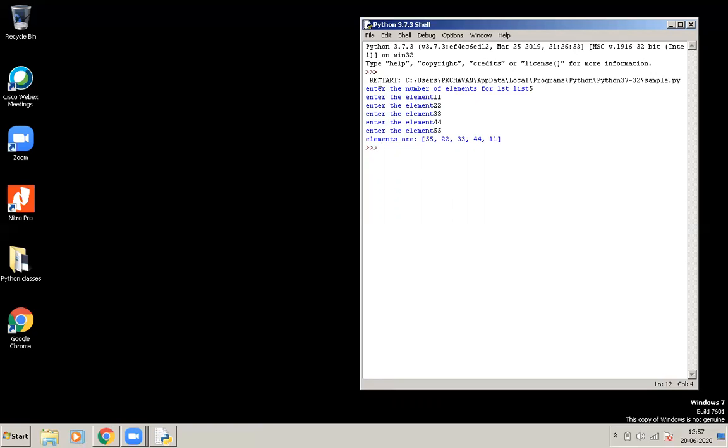Next is to remove the duplicate items from the list. So how are we going to do it? As usual, take the number of elements, enter it and append it to the list. Then use a for loop to traverse through the elements of the list. Then use an if statement to check if the element is already there in the list. If it is not there, append it to another list. So print the non-duplicate terms in the list. That's it. Let's check it out.